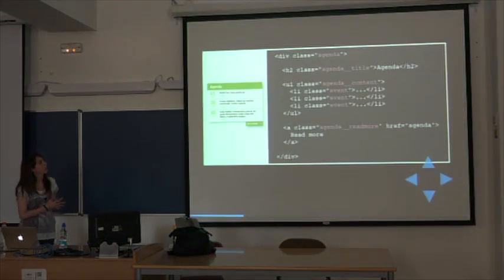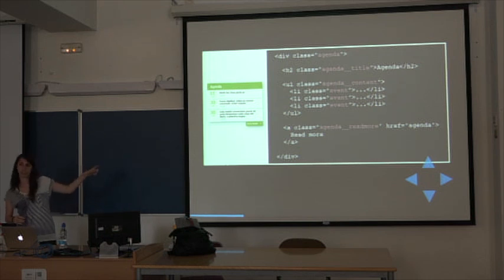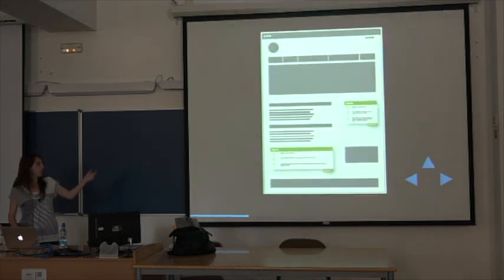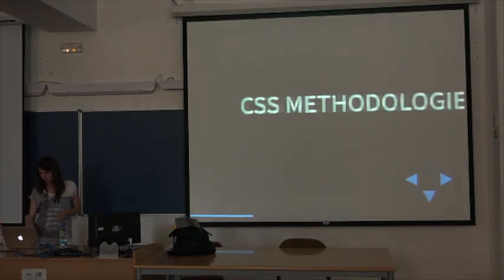For example, if we see the HTML of that, we see that the agenda will be the component itself, and then we have the agenda title, agenda content, and the agenda read more. Those are elements of that component, that block, that big thing that can be moved from one place to another. So, for example, we can have it in the sidebar, at the bottom of the content type, it depends. In the home, we can move it. And that's the key of the thing: having elements that you can move.